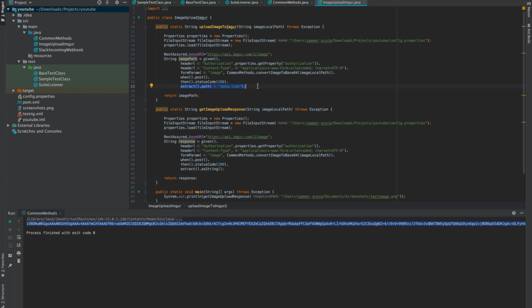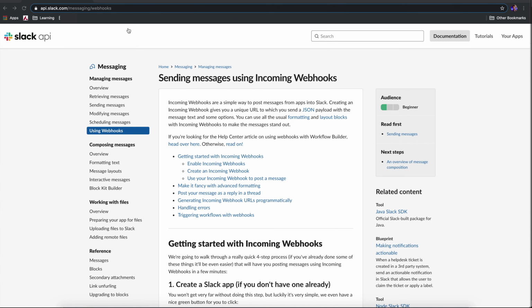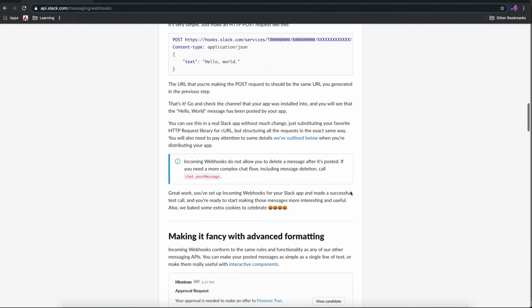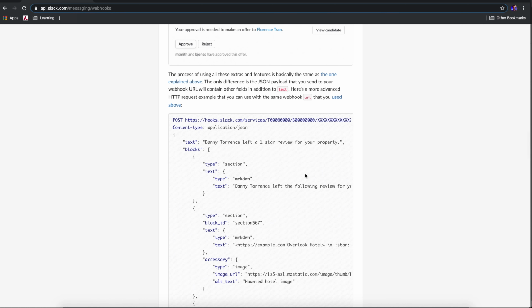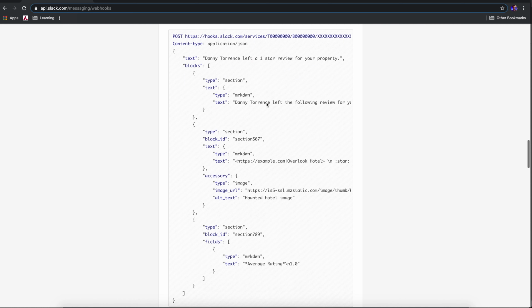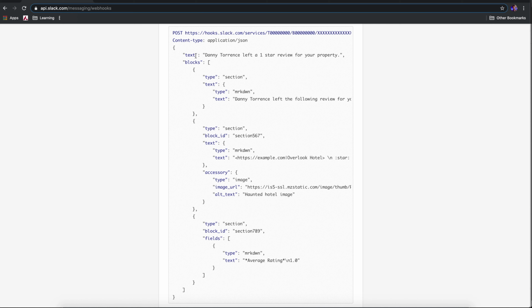And after extracting the link of the uploaded image, we need to hit the Slack incoming webhook. So now let's get back to api.slack.com/messaging/webhooks to see what kind of sample JSON payload we need to hit. Here, if you come down, you'll see that they have mentioned a basic JSON payload with the URL and the content type. And they have mentioned the different keys that we can actually use to hit the incoming webhook.